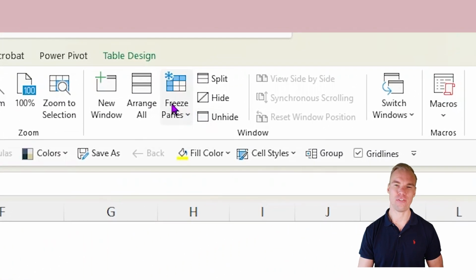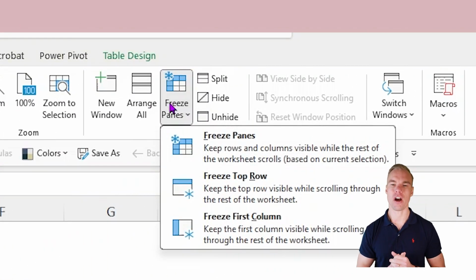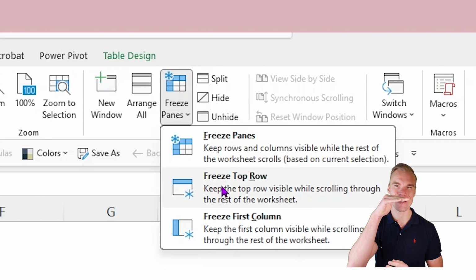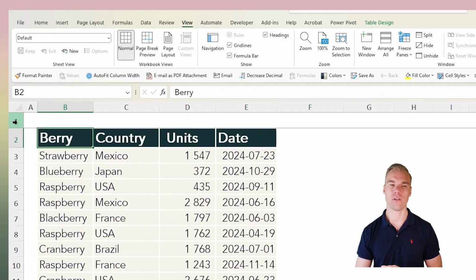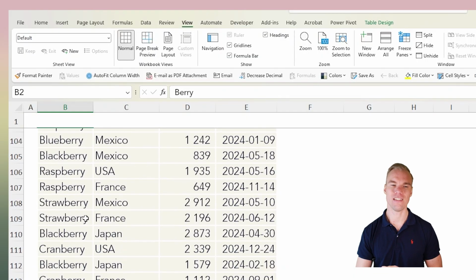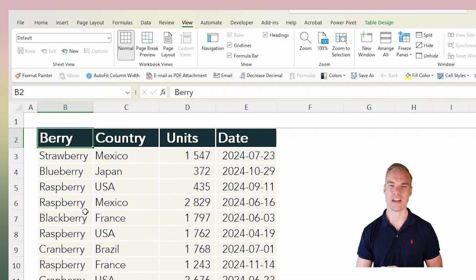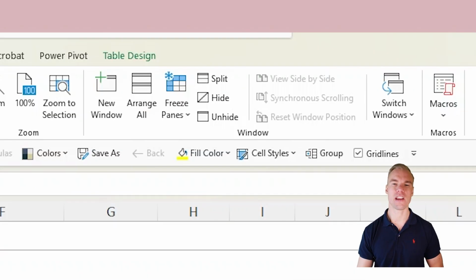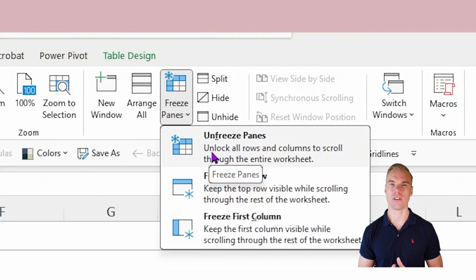Here to the right you have Freeze Panes. You have three different options. If we start from the bottom, the freeze first column means that if you scroll horizontally, you will still see the first column, the A column, and the second option, freeze top row, means that you freeze the top row. So if I press on this one, you can see that the row 1 will always be visible when I scroll up and down. To remove this freeze panes, you go back to freeze panes, press on the top option.